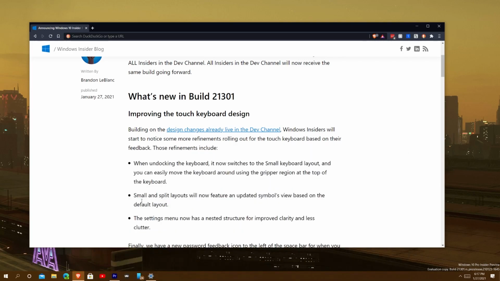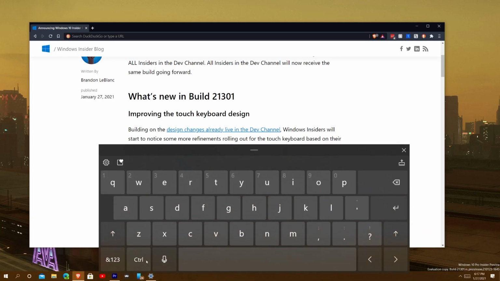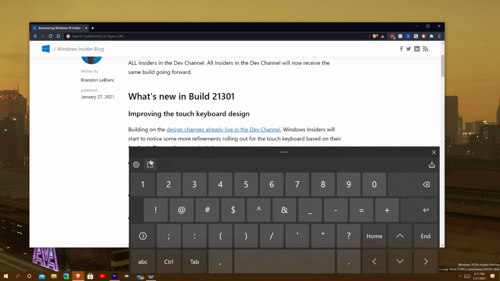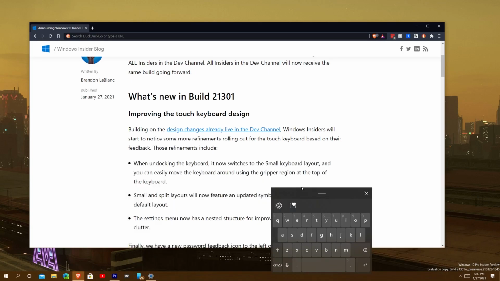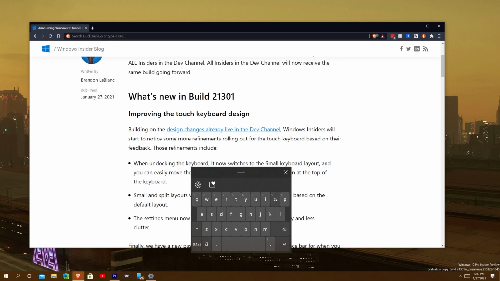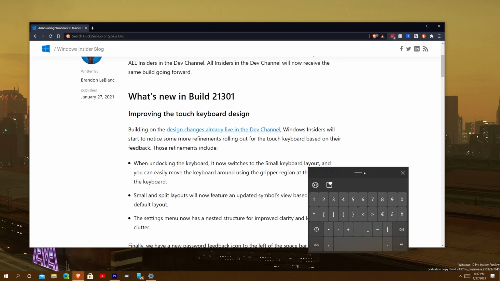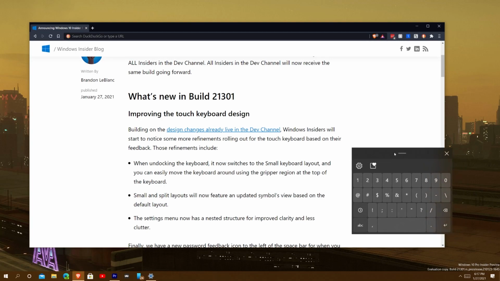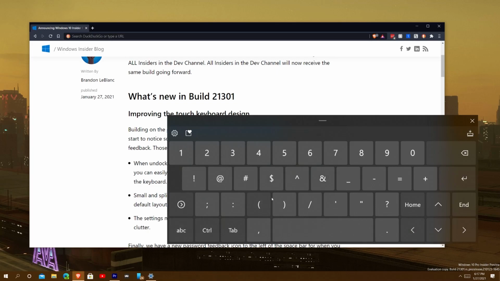It says here, small and split layouts now feature an updated symbols view based on the default layout. Unfortunately, I don't get to have that new symbols view, but this is the symbols view essentially. It says it is for the small and split layouts. So if I click this gear icon and go to small layout, which makes it more like a smartphone, this is how it looks, just like what you're familiar with from Windows Phone and some smartphones. And this is the symbols view right here, where you can choose the different symbols you want to put in with your text messages or your typing in general. It says it will feature a symbols view based on the default layout, and of course, this is the default layout right here, and this is the symbols view there.